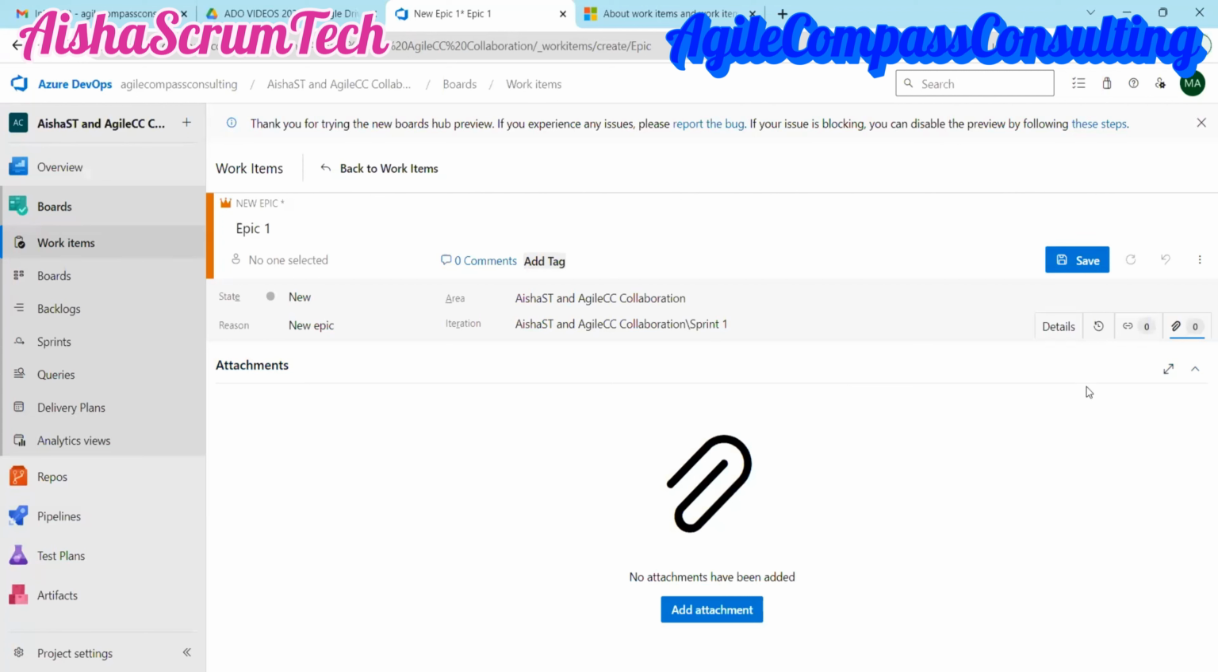Very important in Azure DevOps, you will have to click save. If you do not click save, everything else that you've input on this particular epic will not be saved, right? So I'll go ahead and hit save for this epic. So our epic is created.